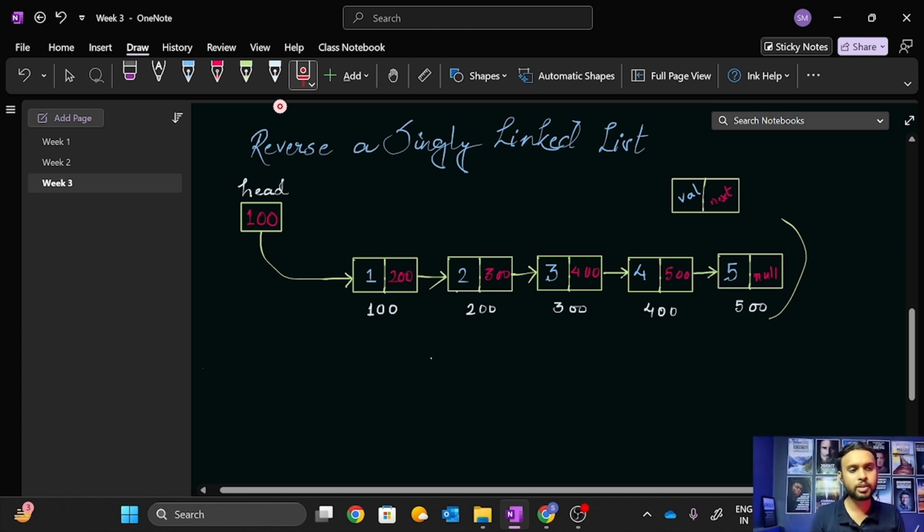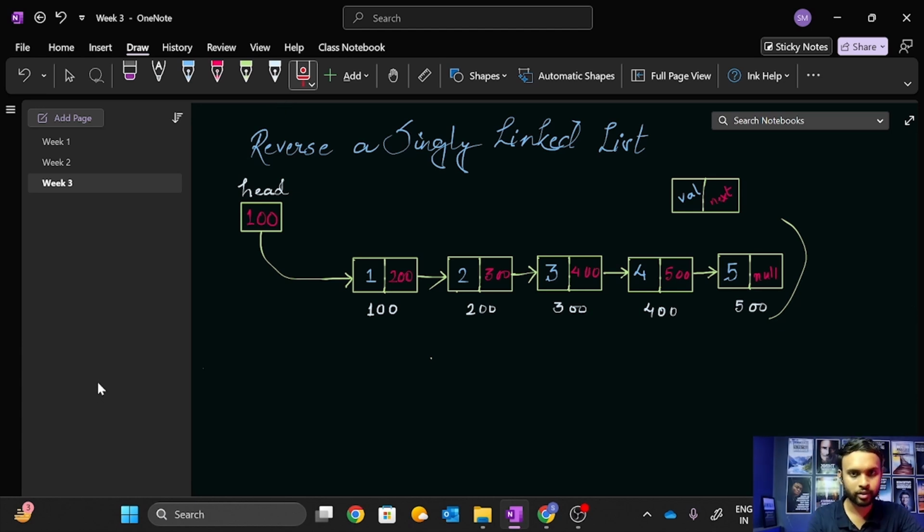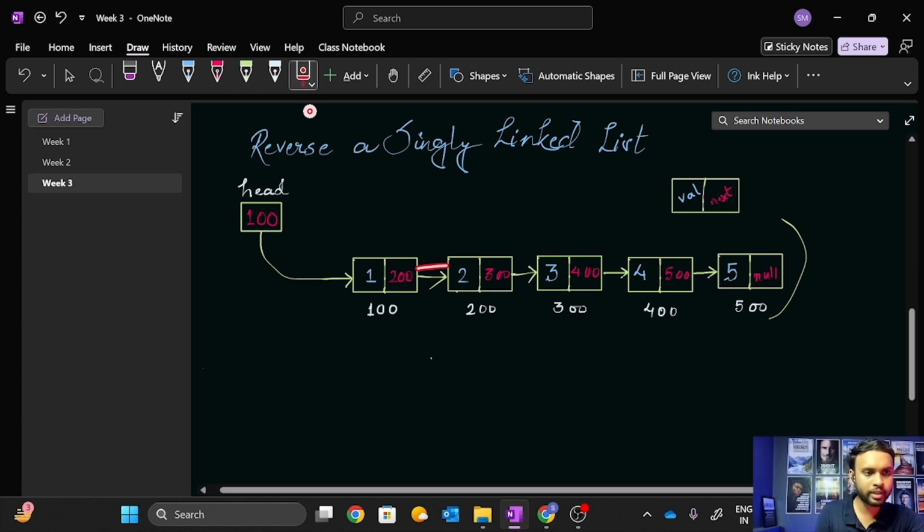But let me make it very clear to you that you cannot do this using two pointers, because let me give you an example why. For example, first what we want is to make this connection. In order to make this connection, suppose this was first and this was second, right? So you would do second.next = first.next.